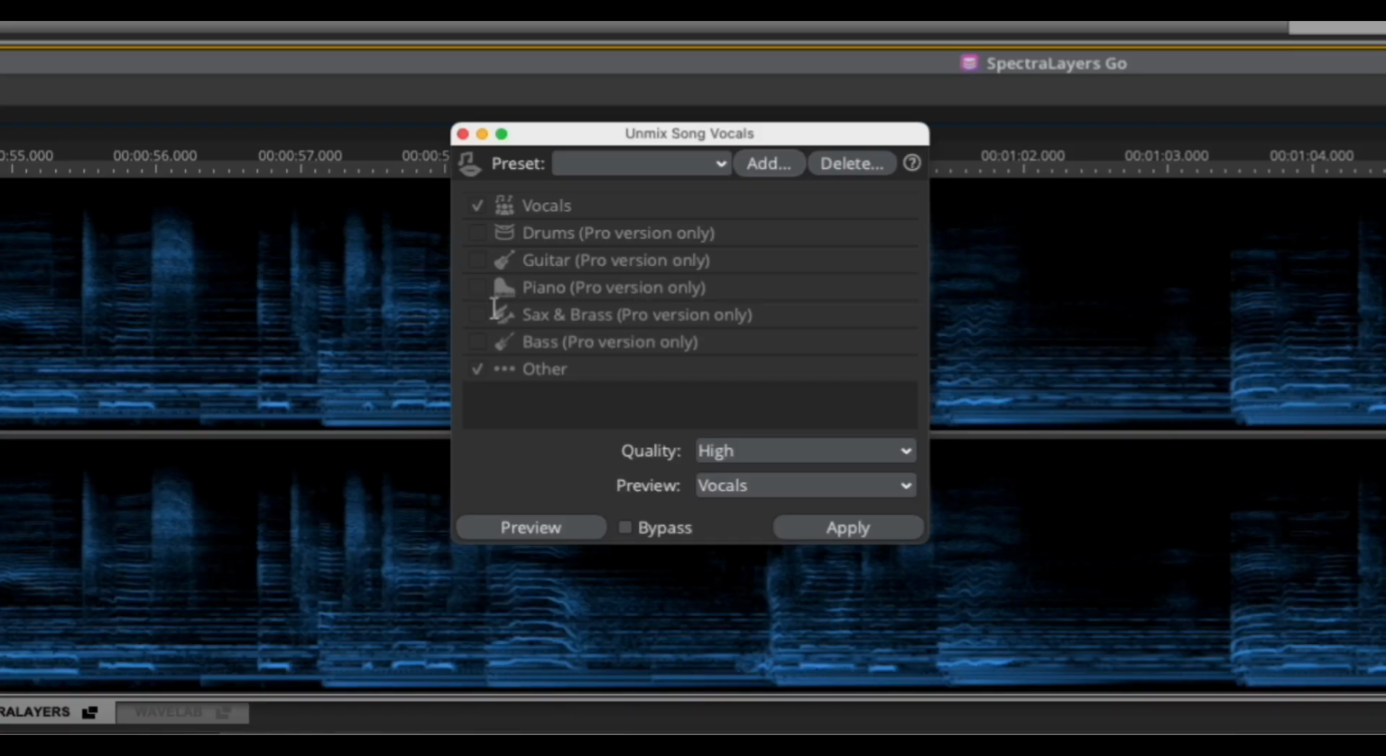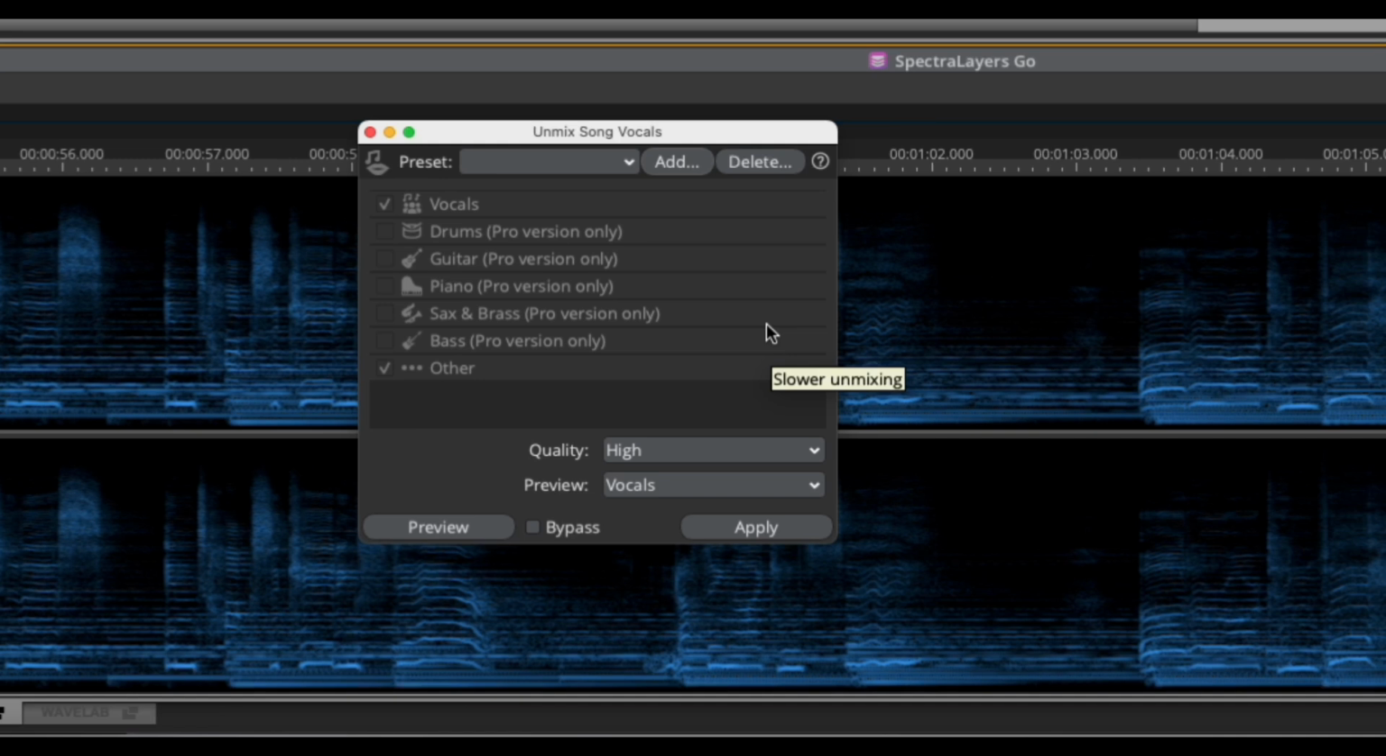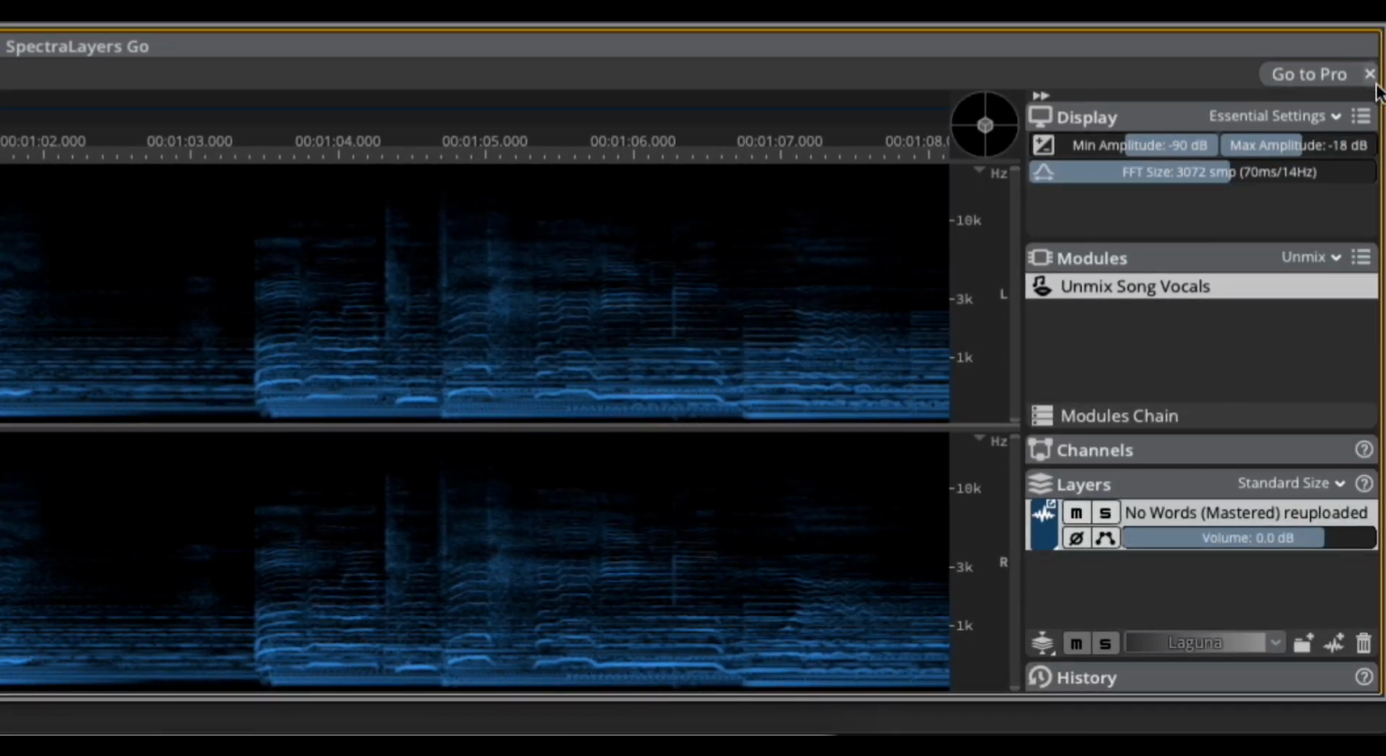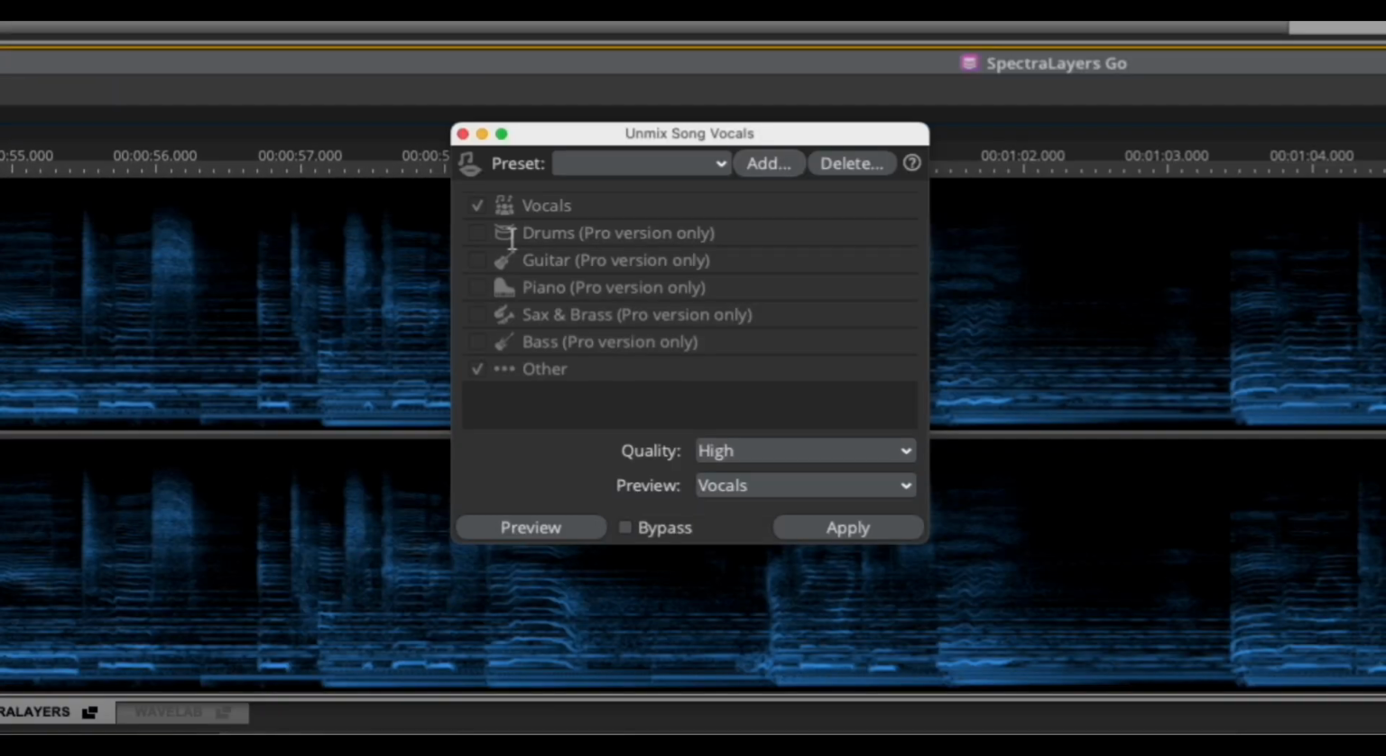Spectral Layers Go is a pared down version of Spectral Layers. You can update to the full version by clicking the update button in the upper right hand corner. This will give you the ability to separate drums, piano, bass, and other instruments as well. Check out my tutorial in the description below for the Spectral Layers Go.